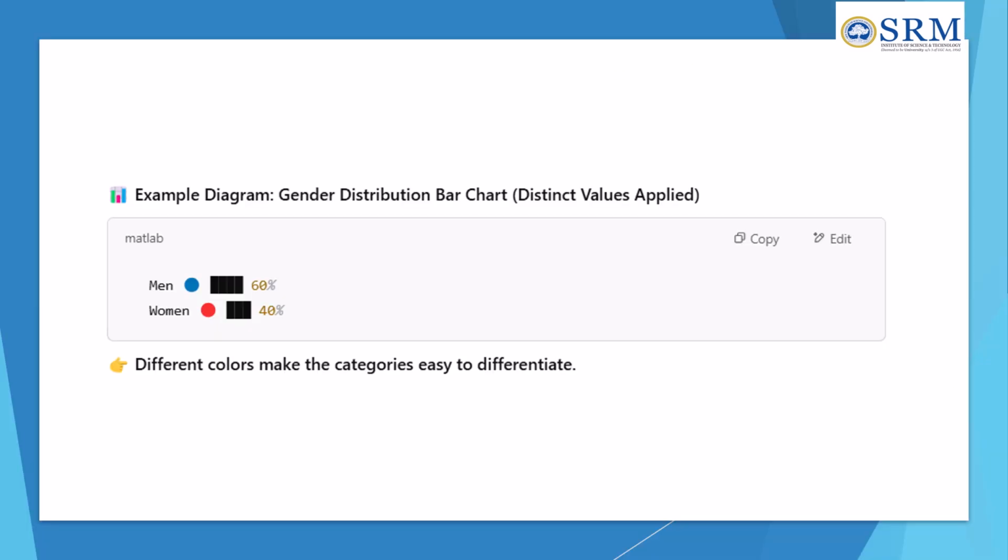In this example, using different colors for men and women makes the categories easy to distinguish. This clear color difference helps viewers quickly and accurately interpret the data.